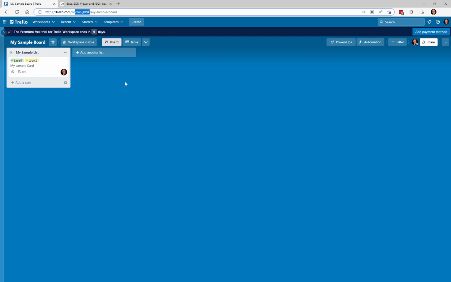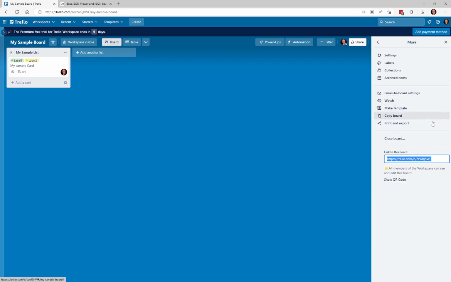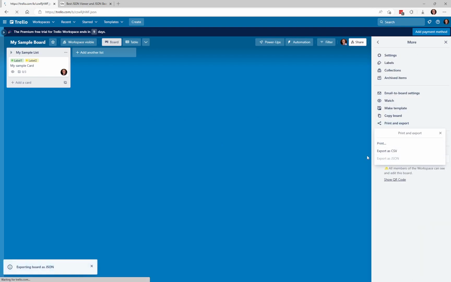There's a short version and a long version of the board. This can be used in a pinch to get the board and so on, but there's certain things that can't use this. So I would recommend you use the long version, which we'll see in a minute, for everything you do. And to get everything on a board, you go to the menu over here, the more, and then you print and export and say export to JSON.